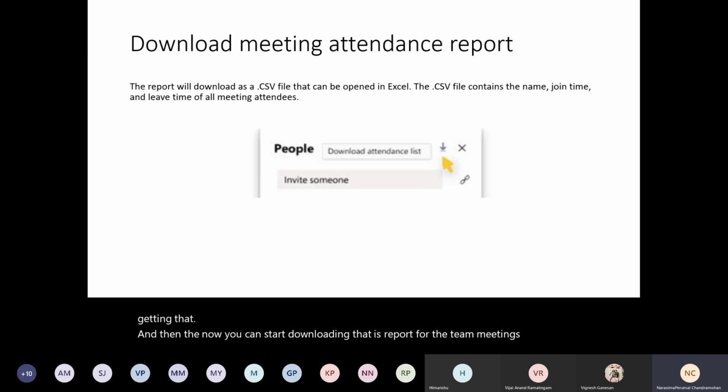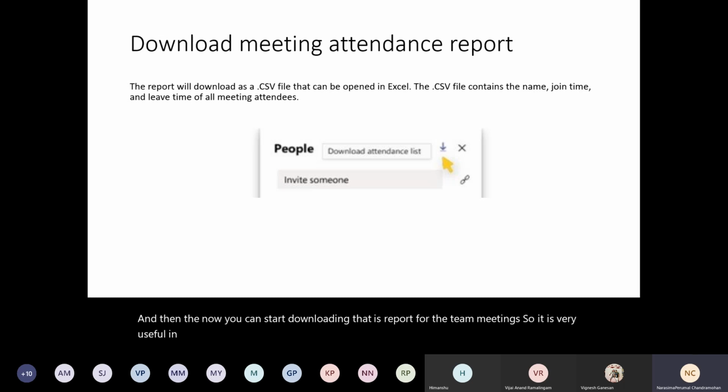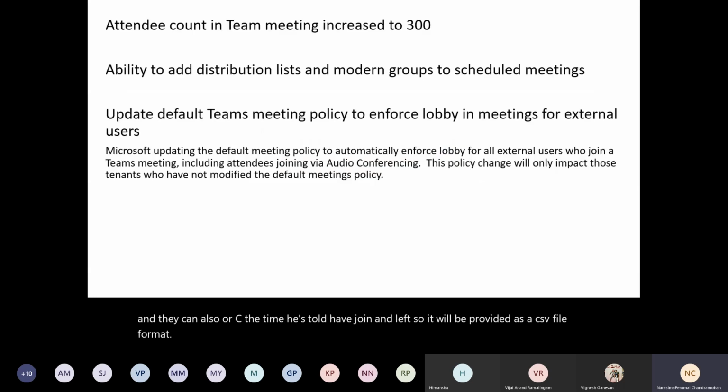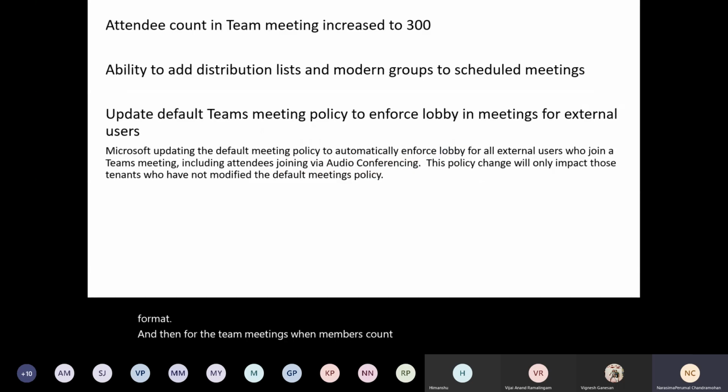And now you can start downloading the attendance report for Teams meetings. It is very useful in the education sector, where teachers can see the list of students who have joined the meeting, and they can also see the time the students joined and left. It is provided in CSV file format. And for Teams meetings, the members count has been increased to 300.